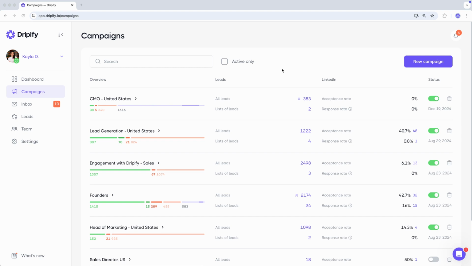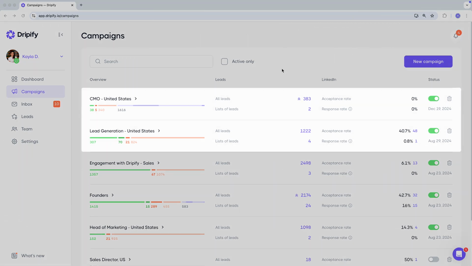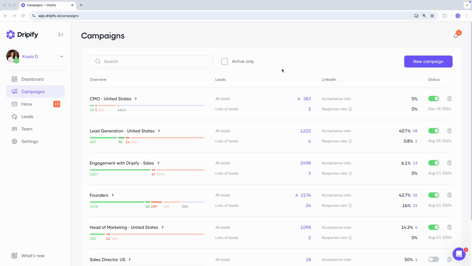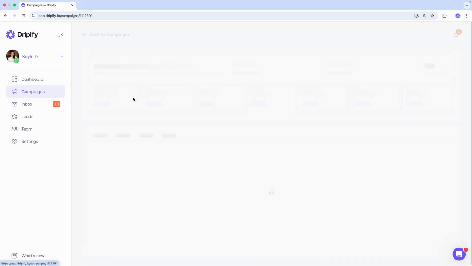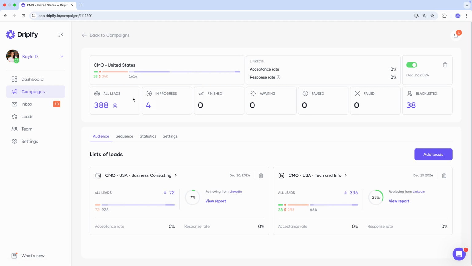As you already know, you can add leads either when creating a new campaign or by going to an existing campaign and adding leads there. Let's upload leads to an existing campaign. So, we pick our campaign, and under the Audience tab, we click Add Leads.